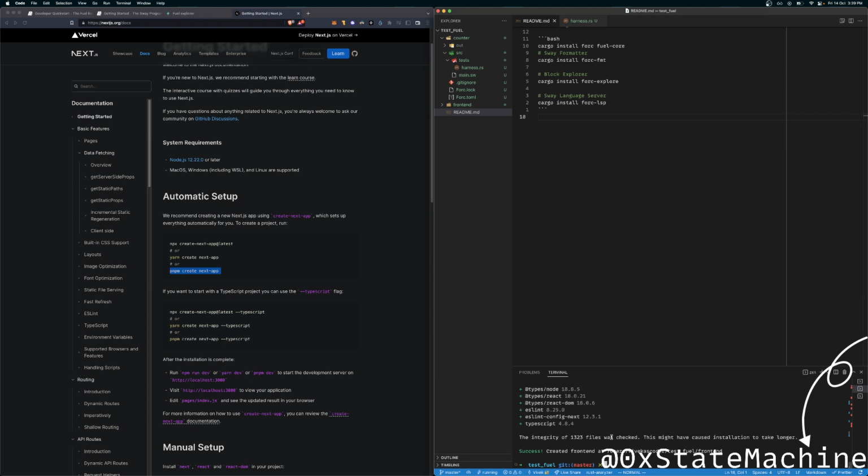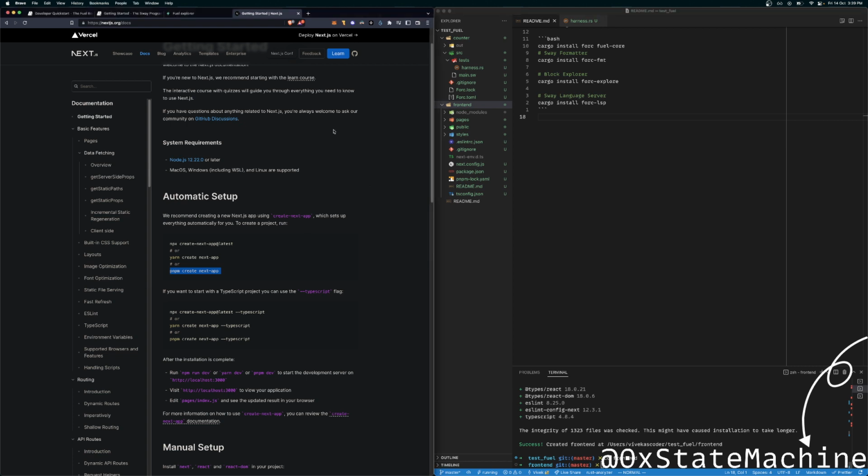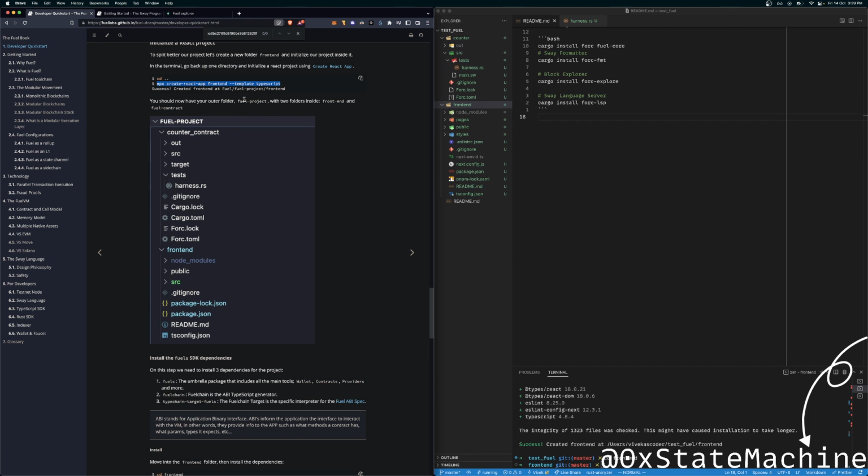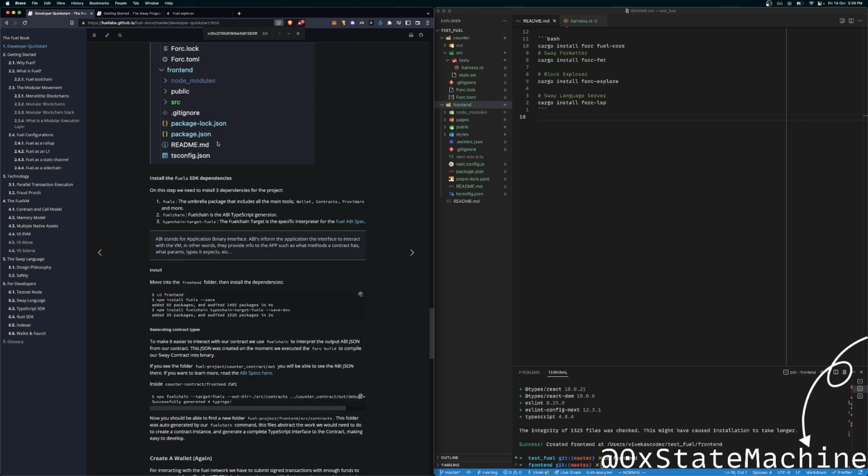Okay, this is done. We're gonna go to front end now. On this tab we install 3 dependencies. So you need fuels. So pnpm install fuels.